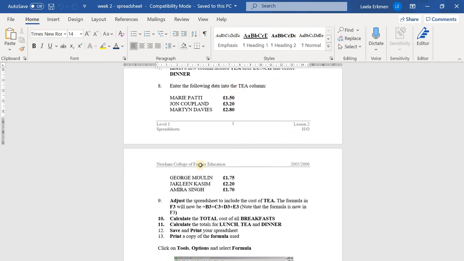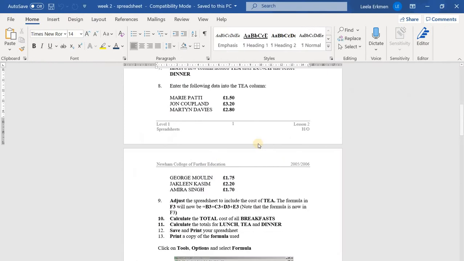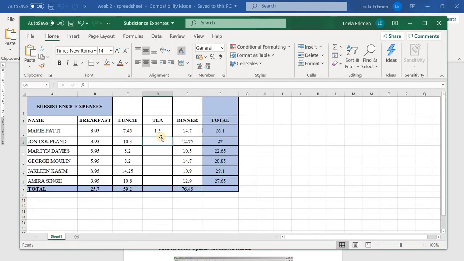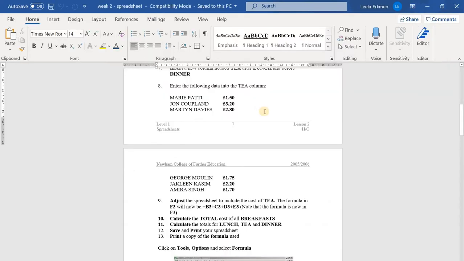£1.50 for Mary Patty. £1.50. Okay, £1.50. I will show you how to do the pound symbols as well. Give me a minute, let me enter the values first. £3.20, £2.80, £3.20, £2.80. I'm just going back and getting the numbers. £1.75, £2.20.